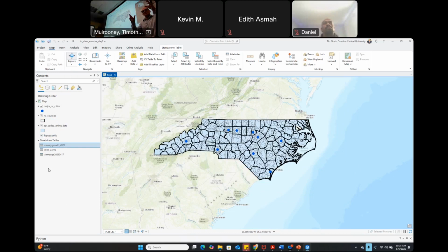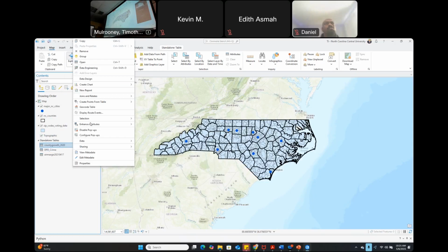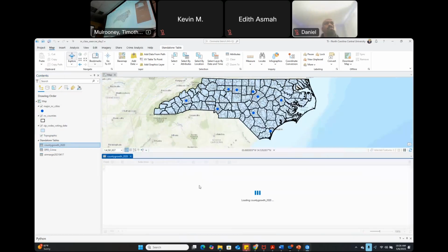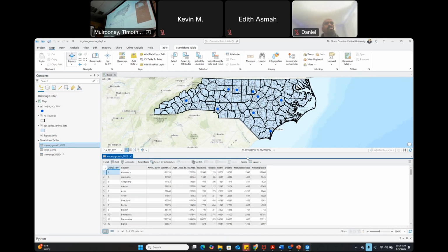Me, I don't like working with the raw CSV files. I right mouse click, I export it right to the database. And we did those a lot in geostats and data science. So these are all sitting in my database as standalone tables. If I right mouse click on County Growth and do open, this is the standalone table of Alamance County, April 2010 estimate, July 2010 estimate. We can look at the percent change, the births, the deaths, the natural increase, the net migration.